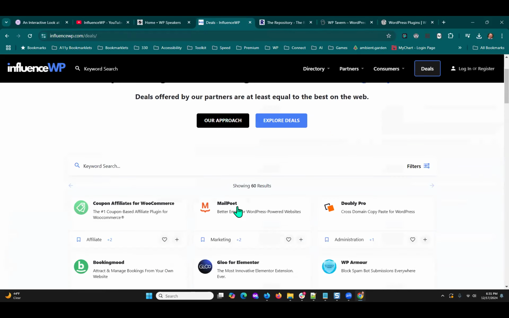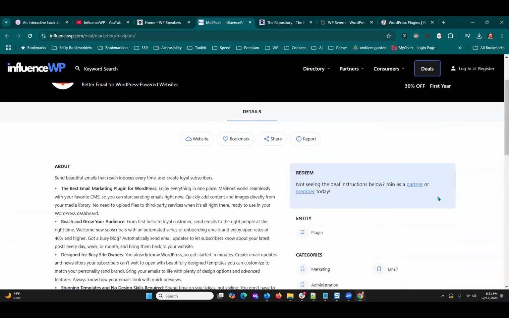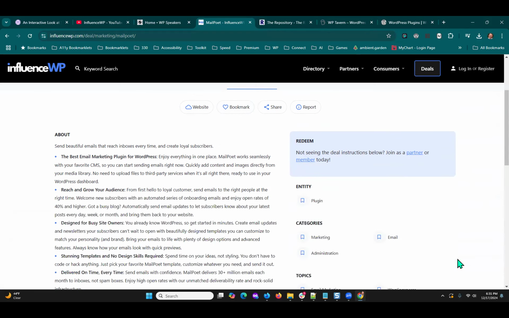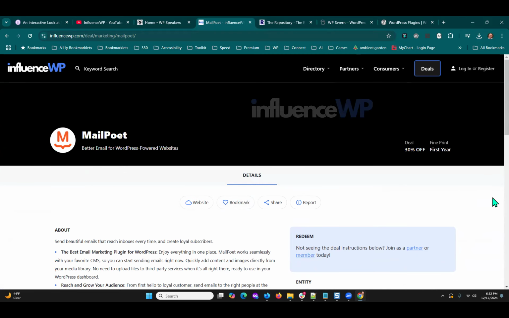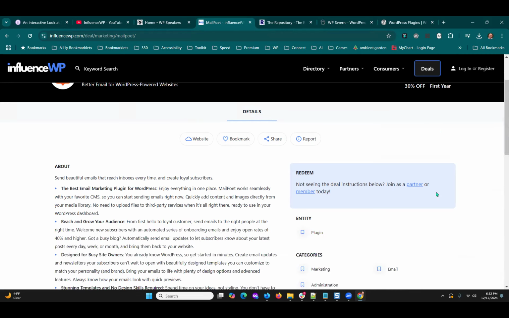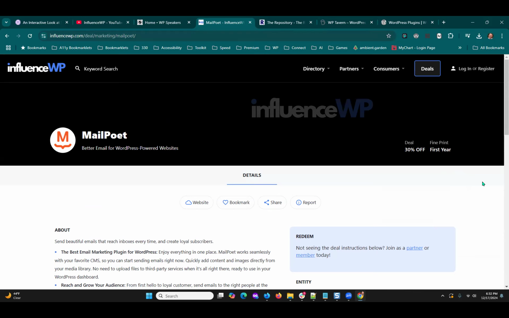Here's where, if I say, "Oh, I'm interested in Mail Poet," it's going to say, "Not seeing the deal instructions, join as a partner or member," and then how to do that. As a partner, it also means you can list products and things like that. So at its infancy, just kind of getting the word out here. I know we have folks of different levels here that might look at it, but I'm looking forward to this growing into something pretty great. You can actually see the deal, like the Mail Poet would be 30% off the first year. But again, the link is not an affiliate link.